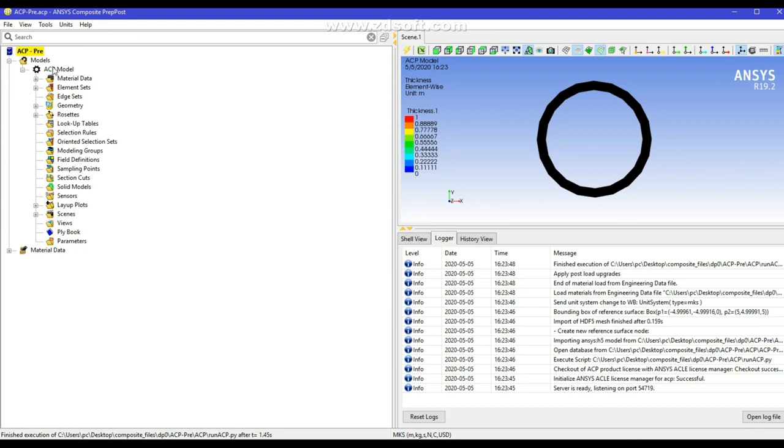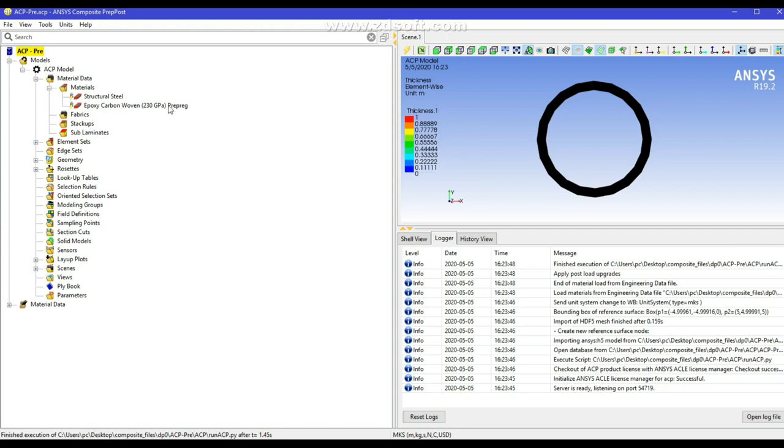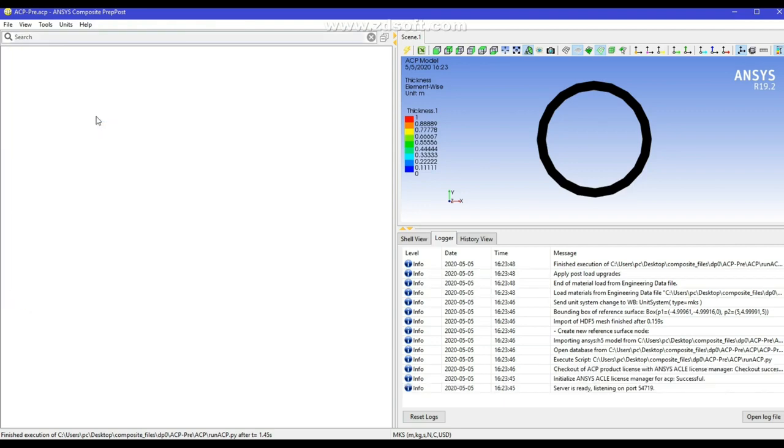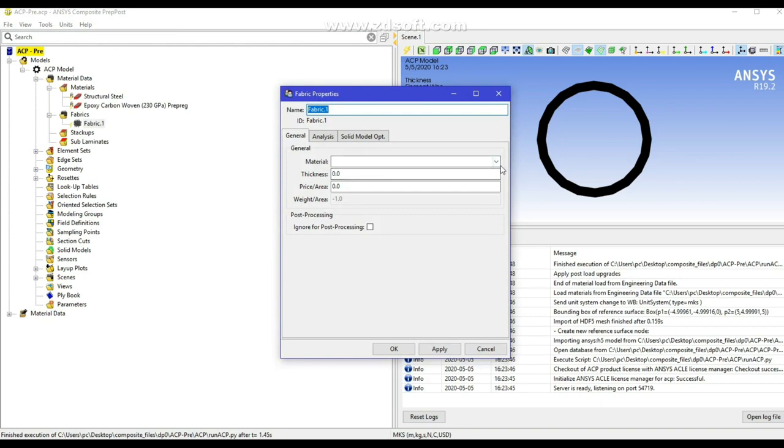From the ACP model, there is also material data. From the material data, let us expand the tree, and as you see from here, there are two materials, structural steel and epoxy carbon woven. So let us create a new fabric here. This means the arrangement of materials on the cross section of the cylinder. The material is epoxy woven, its thickness will be 0.02 millimeter, and the area is not needed.